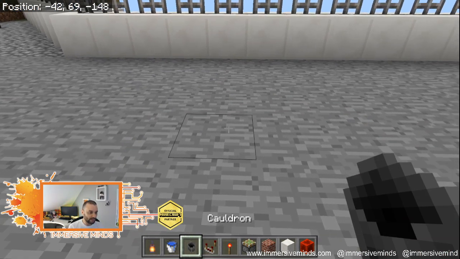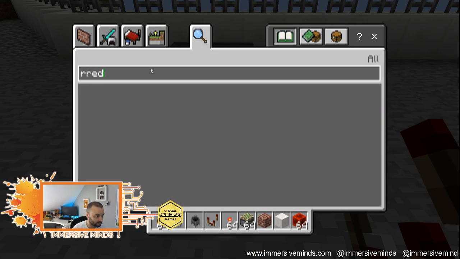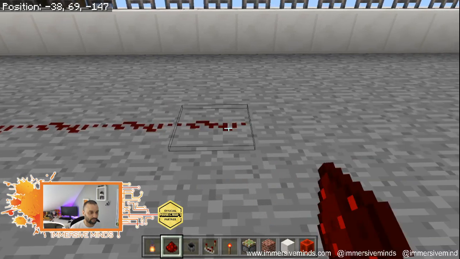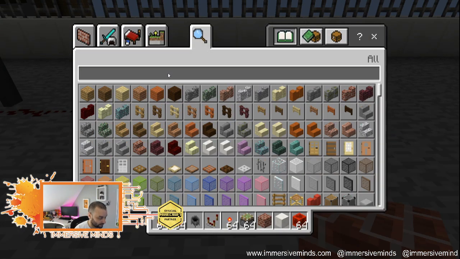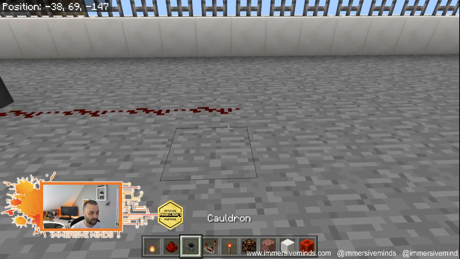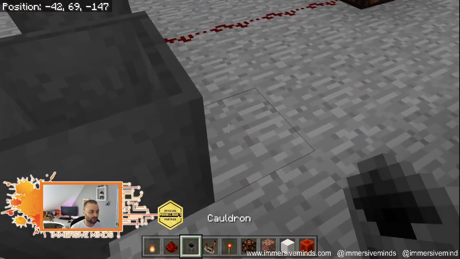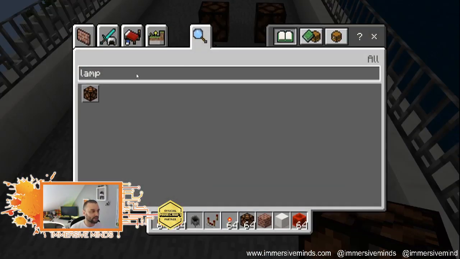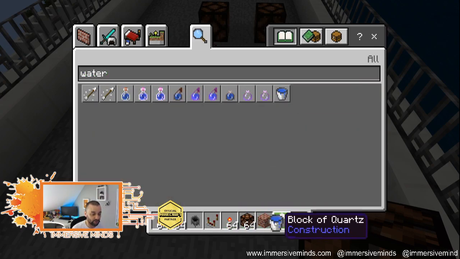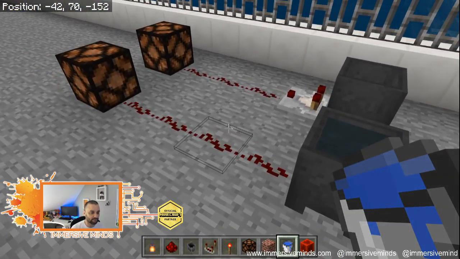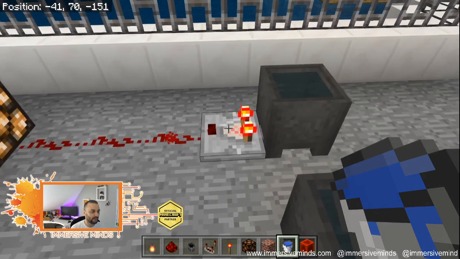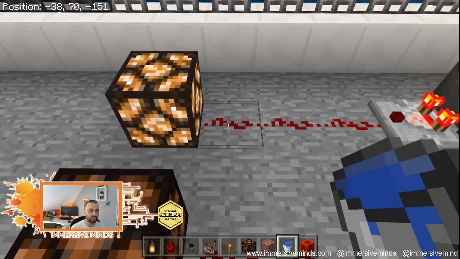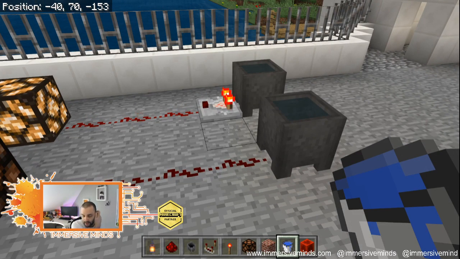And so, if I put down a cauldron and then I put down some redstone, and then I put a light at the end, and then I put down another cauldron, and this time a comparator, and a light at the end. If I fill this cauldron with water, this first one, I'm just going to fill it up straight away with water. Nothing happens. But if I fill this one up with water, it recognizes that the cauldron's full and it gives us a redstone power.